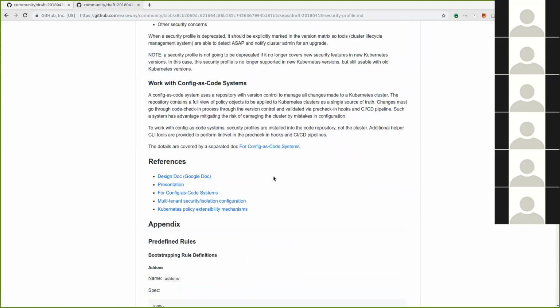One more thing about working with config as code systems. These systems basically manage all the Kubernetes manifest files in a source control repo, and they will have CI/CD to vet all these changes before they push them into a Kubernetes system. So in that case, they definitely don't want some automatic mechanism to populate objects into Kubernetes, because they want everything to be explicit and managed in the source repo.